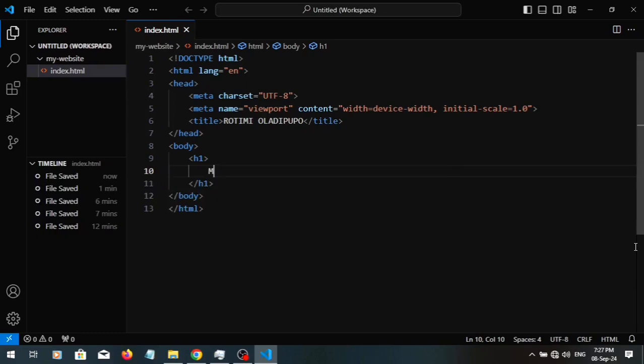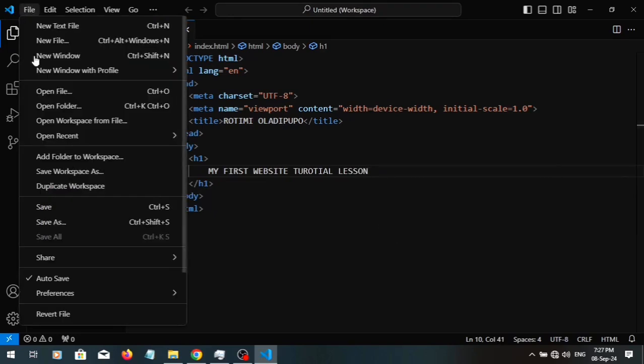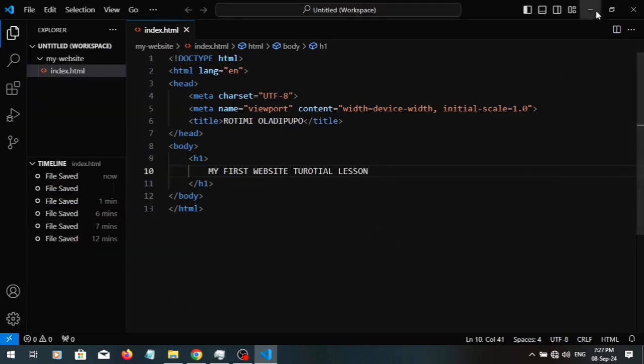Now let me type my first website tutorial lessons like this. Can you see my first website tutorial lessons? If you press Ctrl S on your computer to save, or you come to this file here and click save, and you minimize and then go back to your browser and click this reload icon, you are going to find out the content you wrote is displayed here. You can see my first website tutorial lesson.